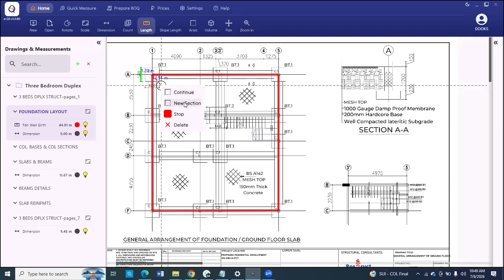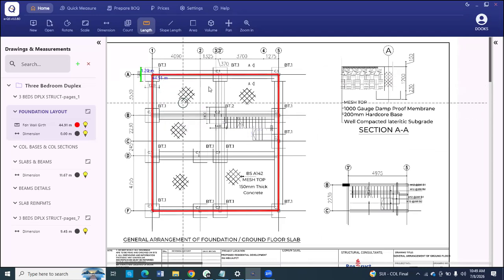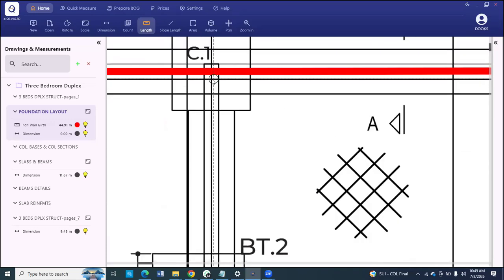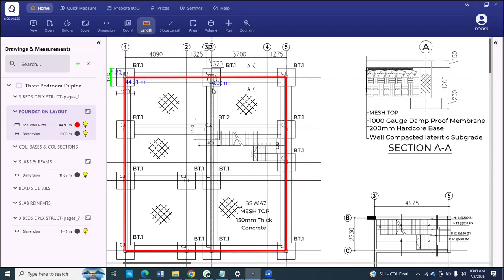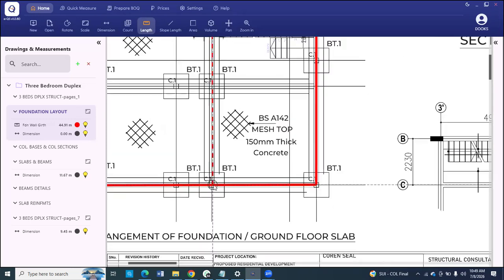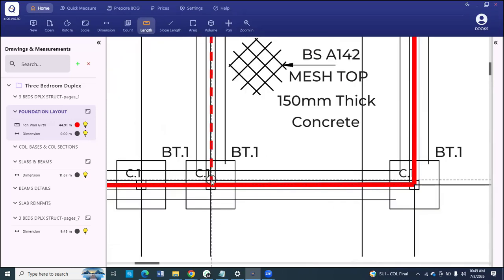So new section allows you to stop from here and continue in a new section. So I'll take it to this point. And as I'm measuring it, it's adding the value. You can see the total is showing on the left part of the screen. So I'll use new section to continue.